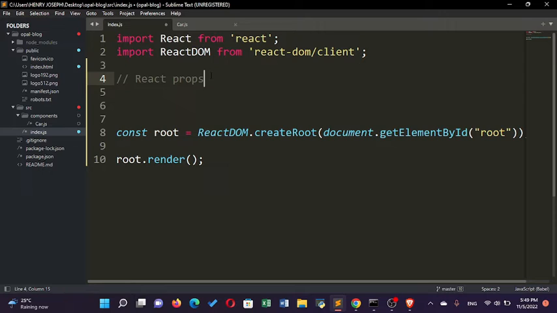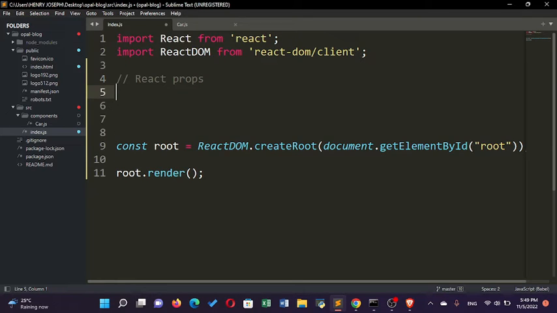You will make it. So, in this tutorial, we're going to talk about React props. Now, what does props mean? Props just means properties. Properties you can pass into React components. So, props are passed to components via the HTML attributes.